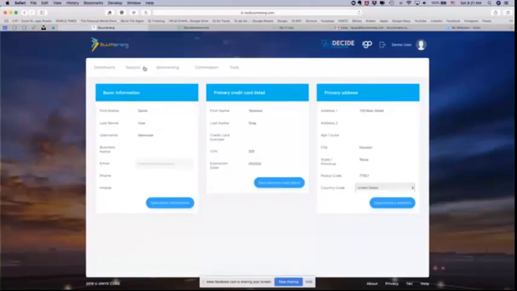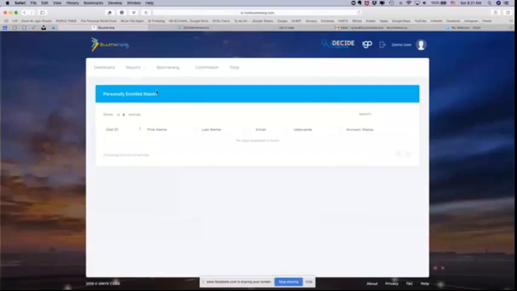Let's go to the reports tab. When you drop down reports, you can see your personally enrolled report and your customers. So let's click on personally enrolled report. And what this is going to do is it's going to show you everybody that you have personally enrolled in the business. This is where you're going to see them.